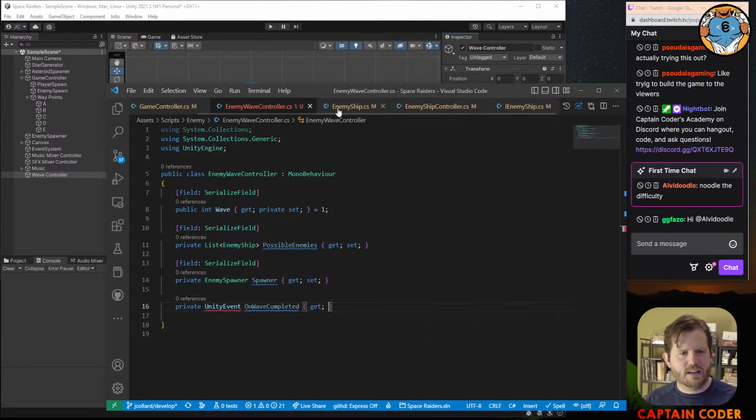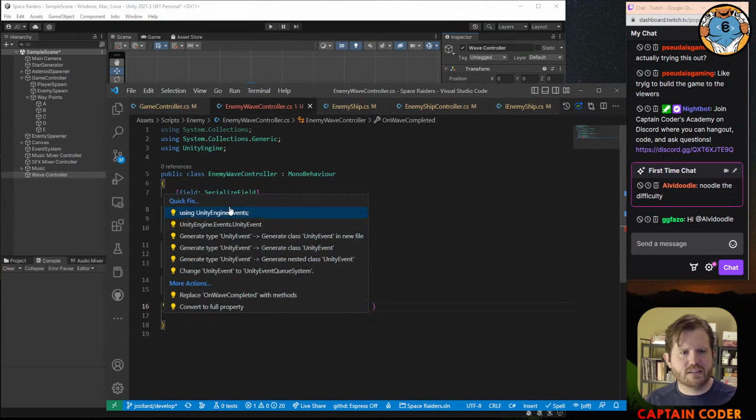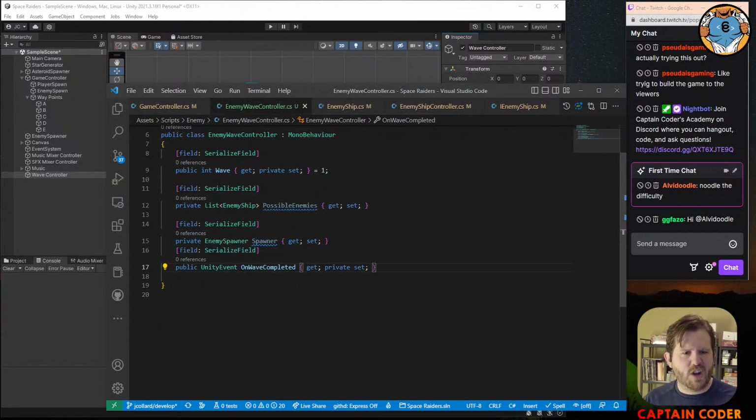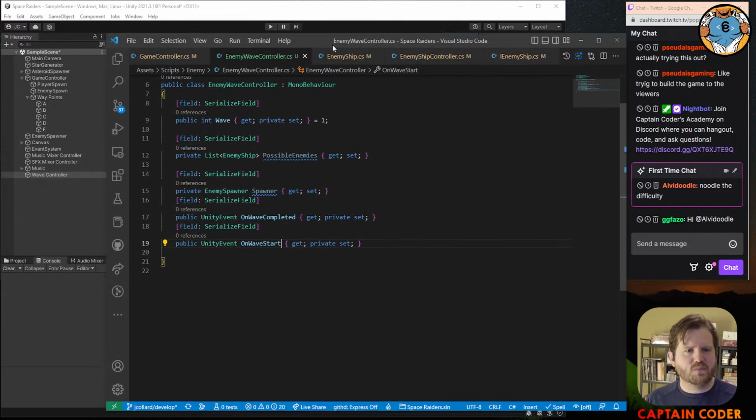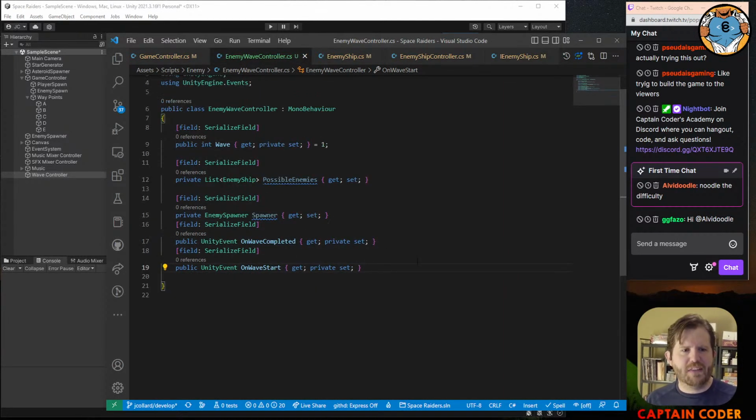Okay. And of course, we'll make this a serialized field, so we can register on that. We want to be able to get that, so we'll make it public with a private set, so we can access that and register ourselves on that event. So we have on wave complete. We're also going to do an on wave start, so we can register actions on those two events. And let's make this take an int. It'll tell us which wave we just completed and which wave we are starting.